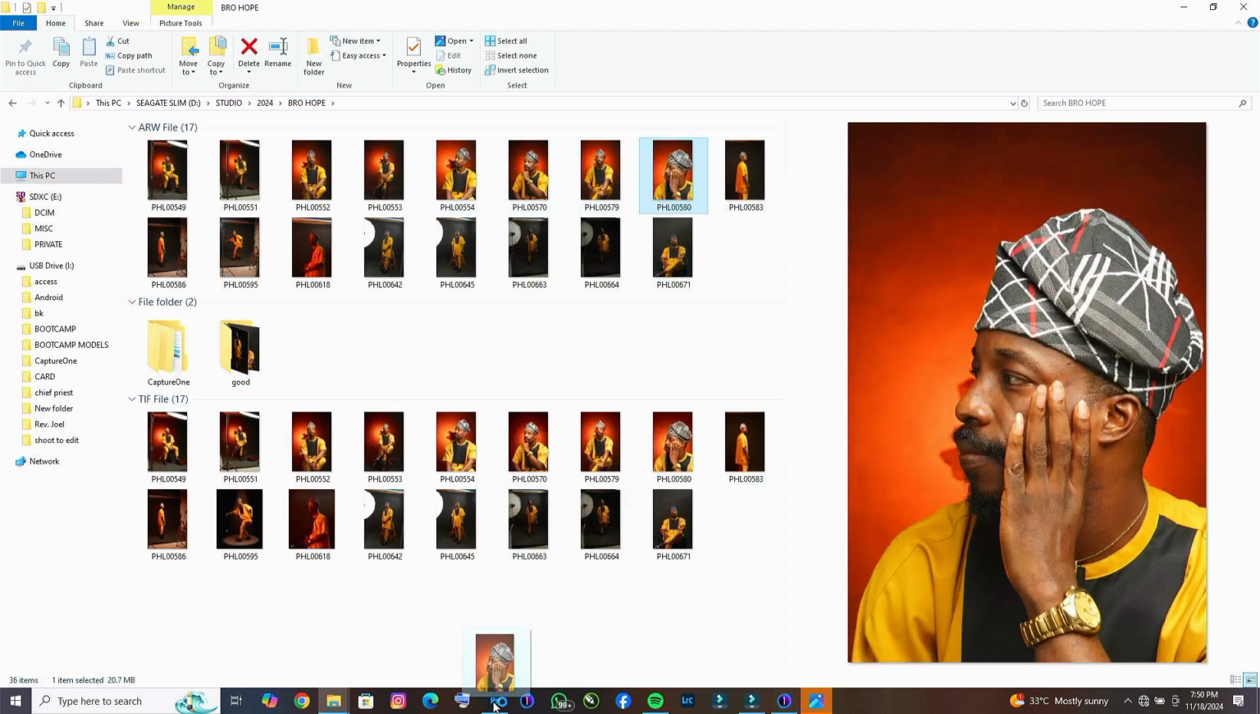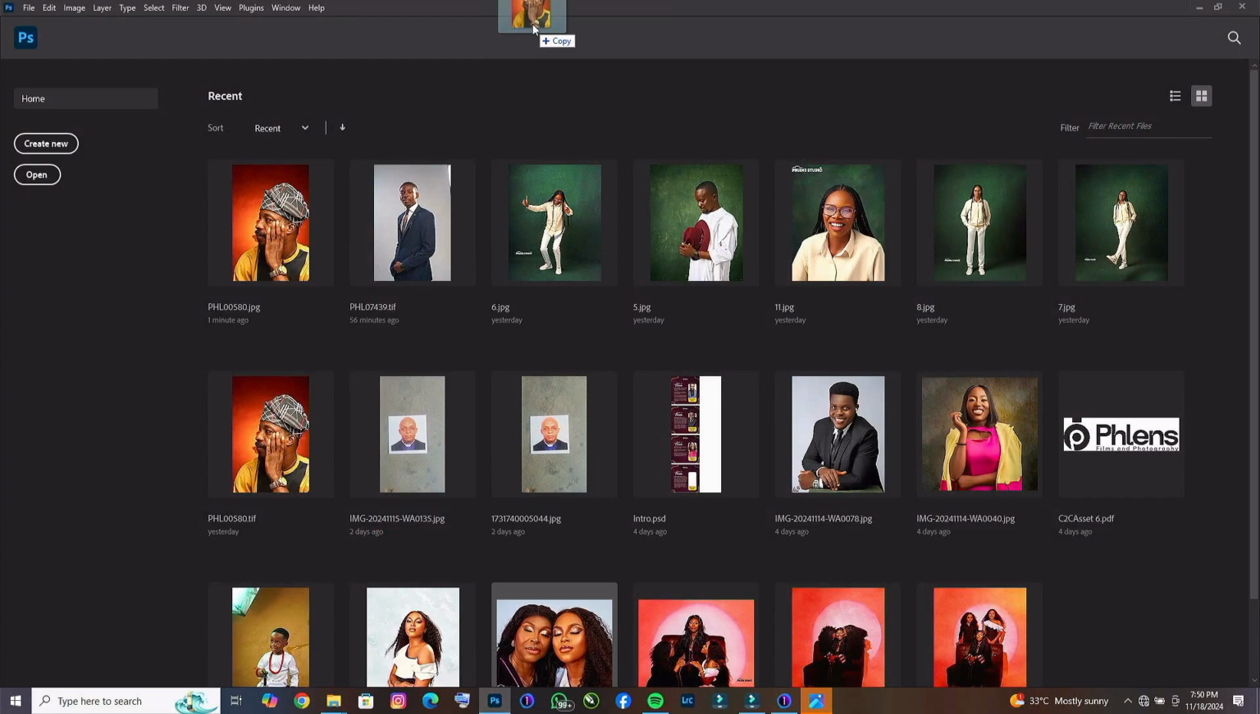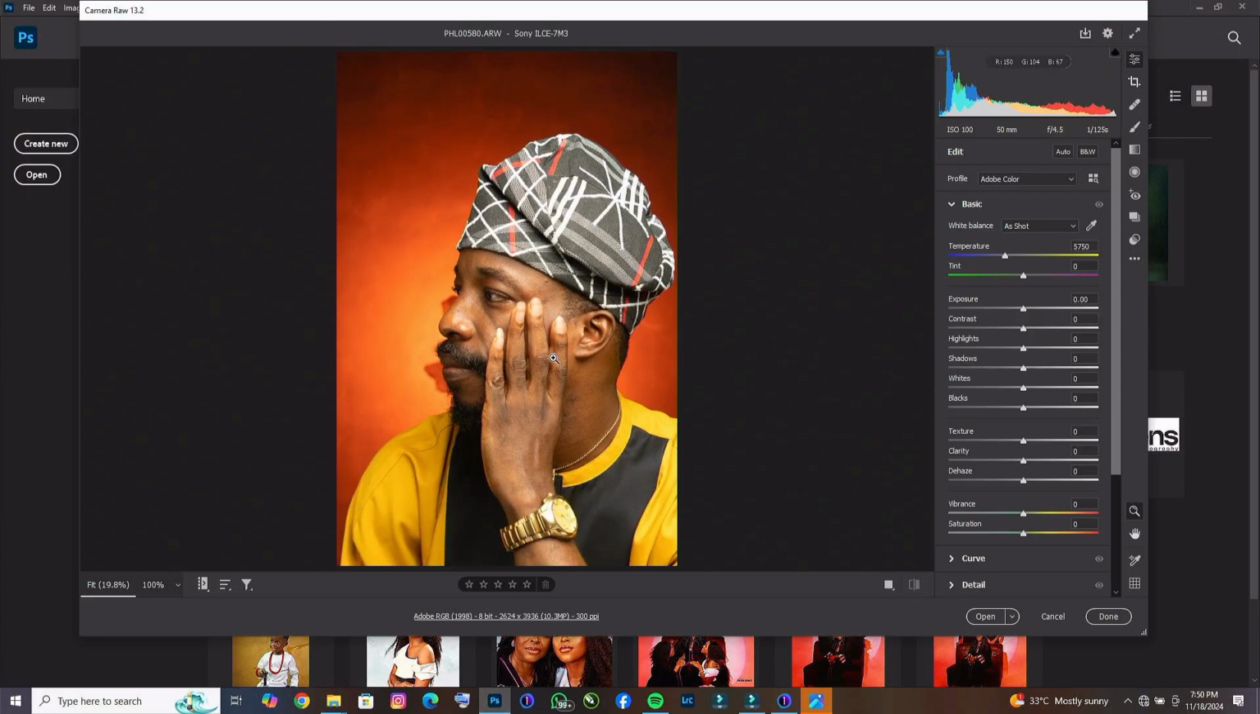I'm opening the raw picture now. Shooting on raw, you can see that this picture looks desaturated. It's not having that much contrast. So it's giving you the ability to add colors, remove colors, make your picture just okay and fine as you wish. So without further ado, let's look at the picture now.